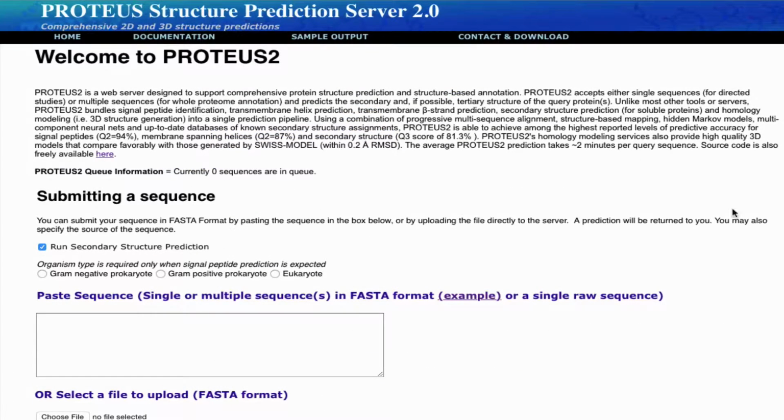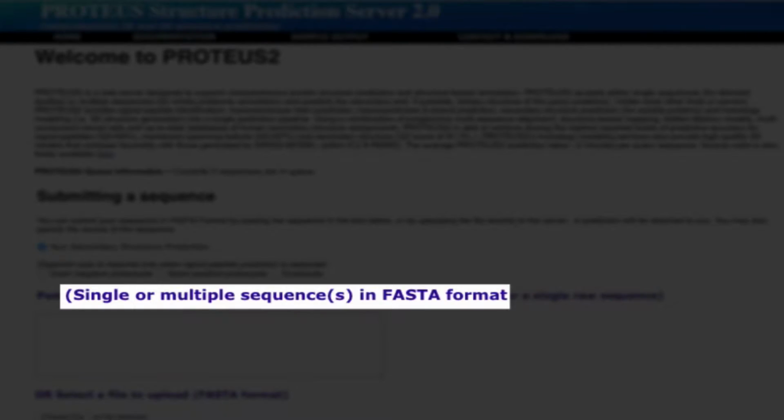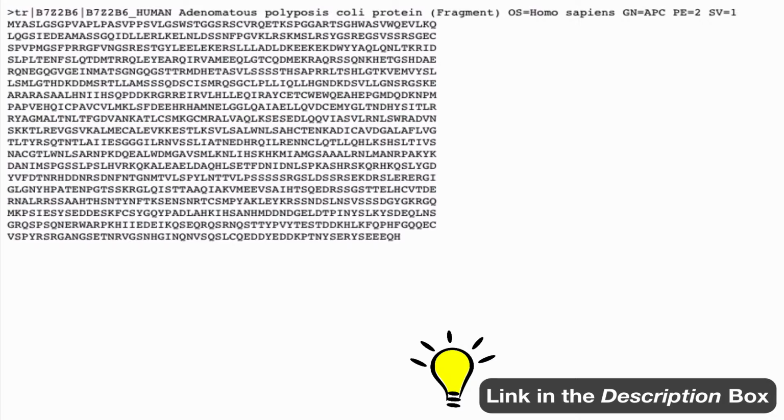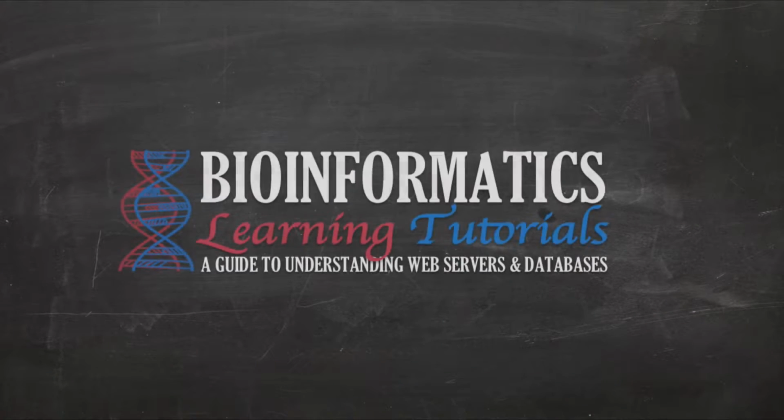Now, let's go back to the Home tab. Be sure to have a protein sequence in FASTA format ready. For this tutorial, I prepared one right here, and if you'd like to follow along, I provided a link to download the same file that I'm using for this example in the description box. Now that you have your FASTA protein sequence, you're ready to submit it to the Proteus2 web server.